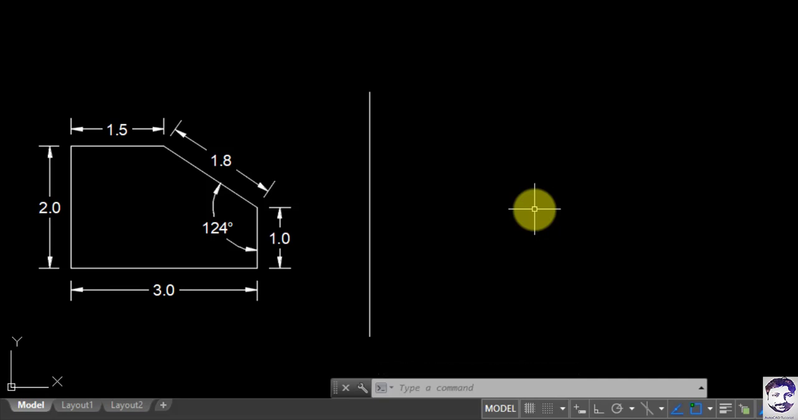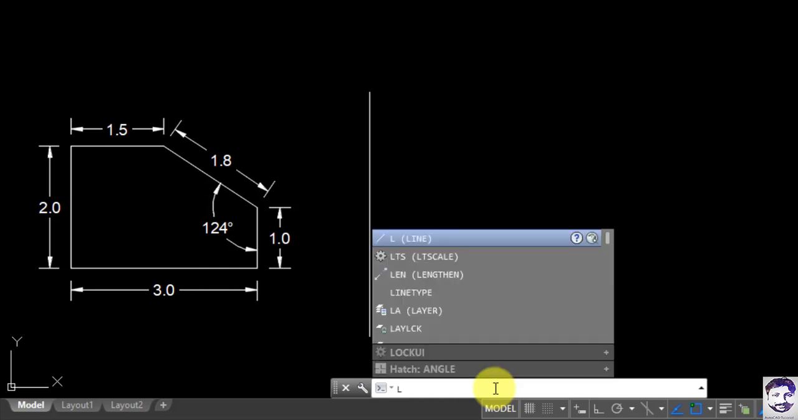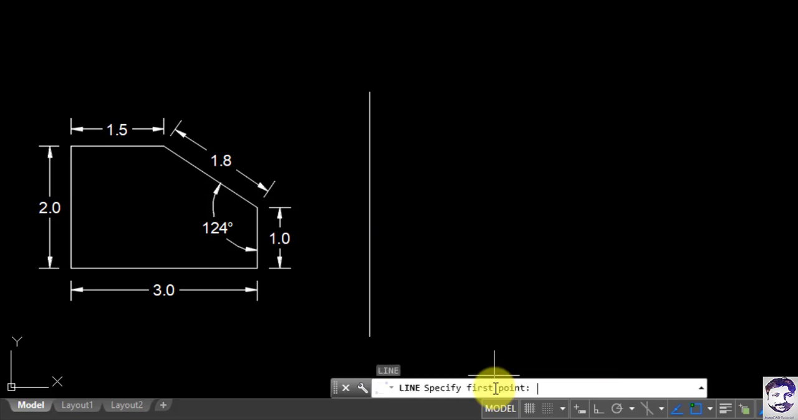We can activate the same line command through the command window. To activate it, go to the command window, click on it, type L, and hit enter. Again the line command has been activated. Click at any place on the screen, and a rubber band has been created.